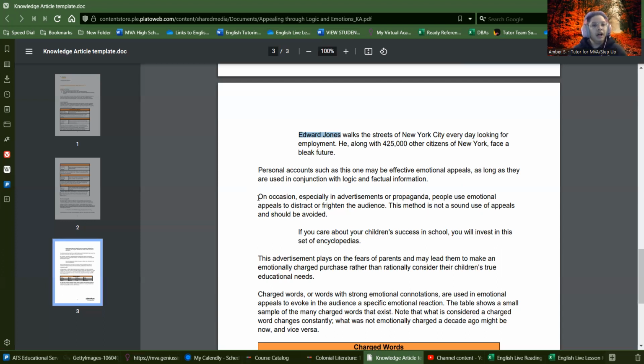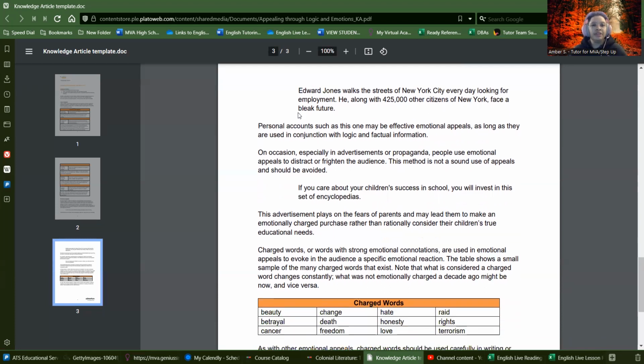And then it says here, on occasion, especially in advertisements or propaganda, people use emotional appeals to distract or frighten the audience. This method is not a sound use of appeals and should be avoided. So they're explaining to you what a bad example is. So up here, we have this good example. They do give you the emotional appeal, but they do actually give you the statistic too. So there's facts being attached together with the emotional appeal. There is something you can actually look up and verify.